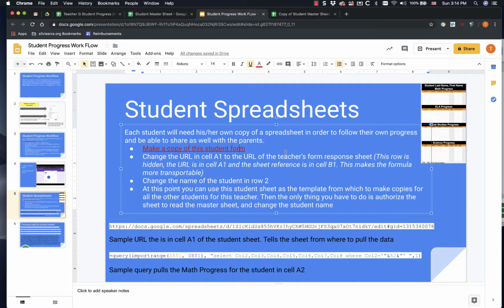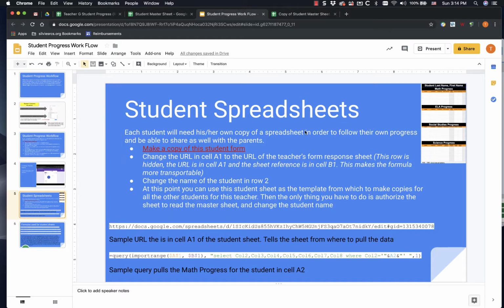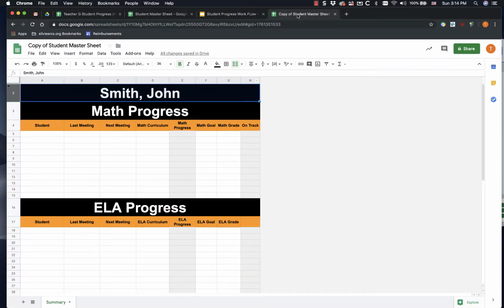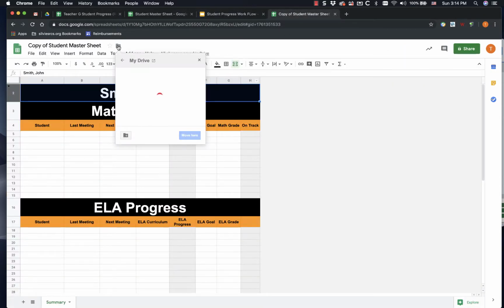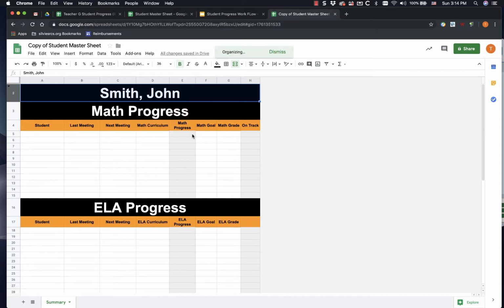So here's what we just did. We made a copy. We changed the URL in A1 to the URL of the teacher's form response sheet, okay? And we changed the name of the student in row 2. Now, this copy, by the way, I'm going to check and see where it went to in my drive. So that needs to go to student progress, and this is a student G teacher move.